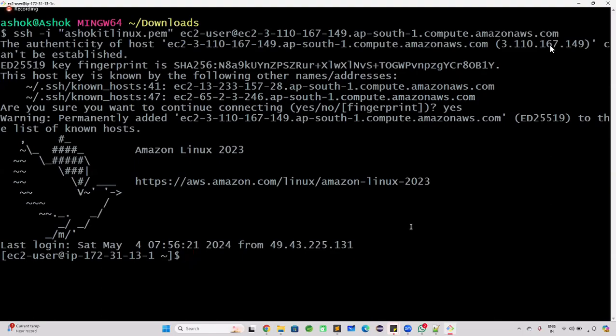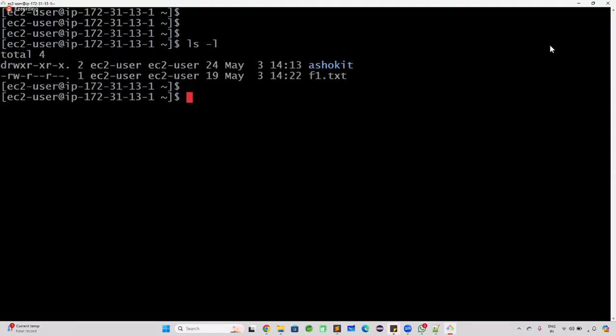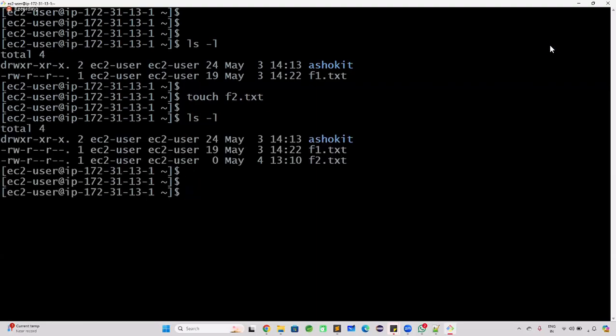Then execute Linux commands. ls -l will display the files and directories which are available. ls -l is used for long listing. Then I want to create one empty file, so touch command f2.txt. With this, we are able to create the file.